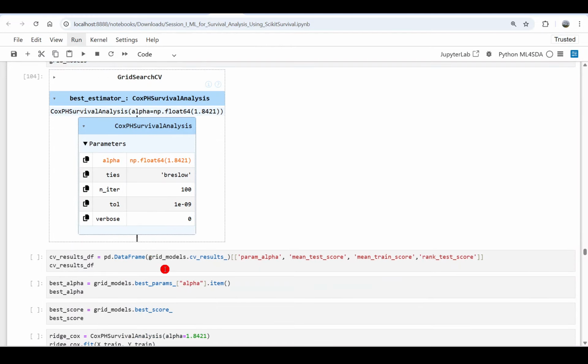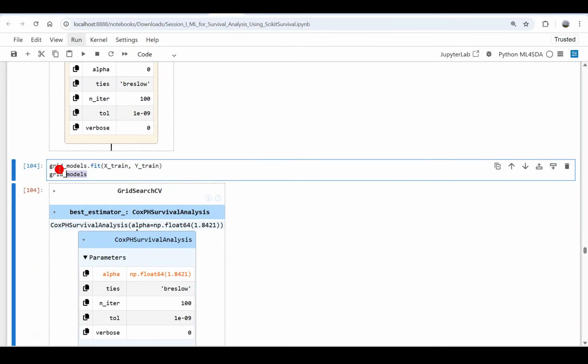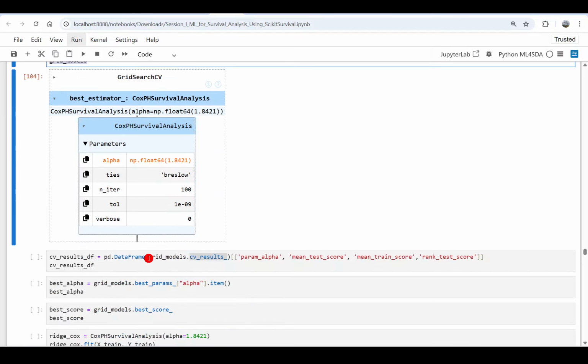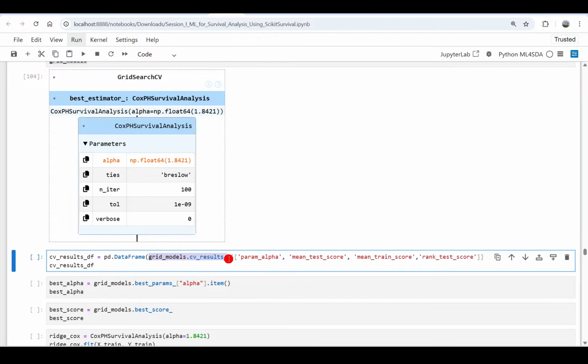So here, if we call the CV results attribute over the grid models, this will provide a dictionary, but this dictionary is not that well formatted for ease of observation. So it's better to convert it into a data frame. And again, this data frame also consists of so many rows and columns. So let's just extract these values only: the alpha value, the mean test score, the mean train score, and the rank test score.